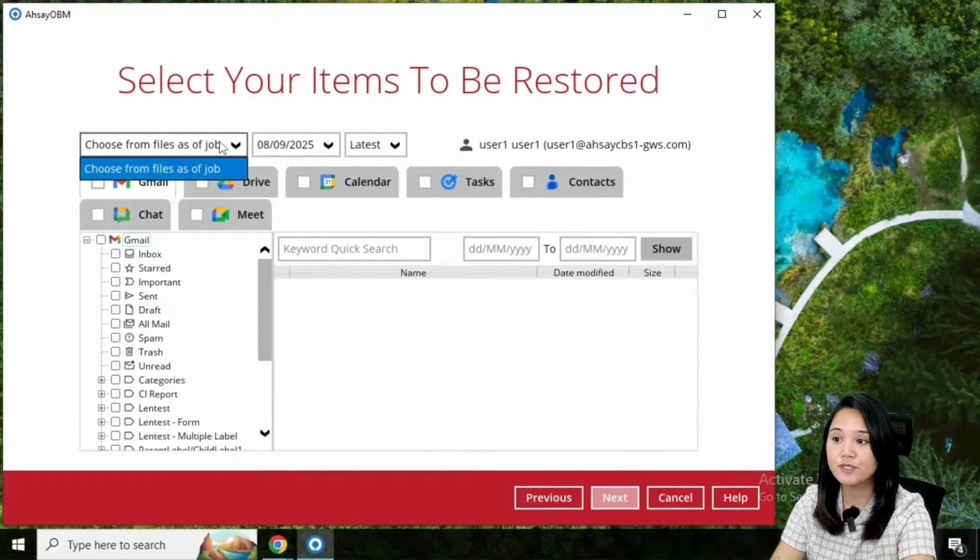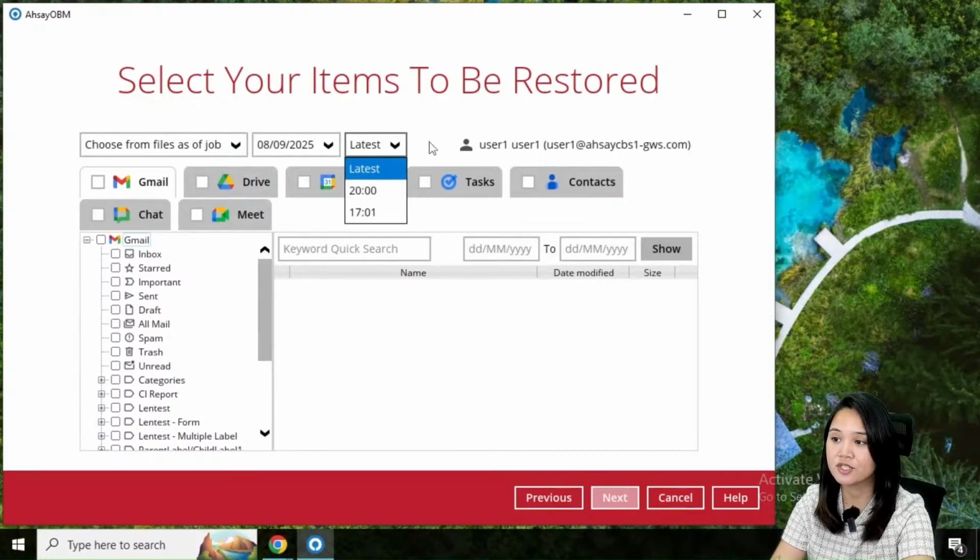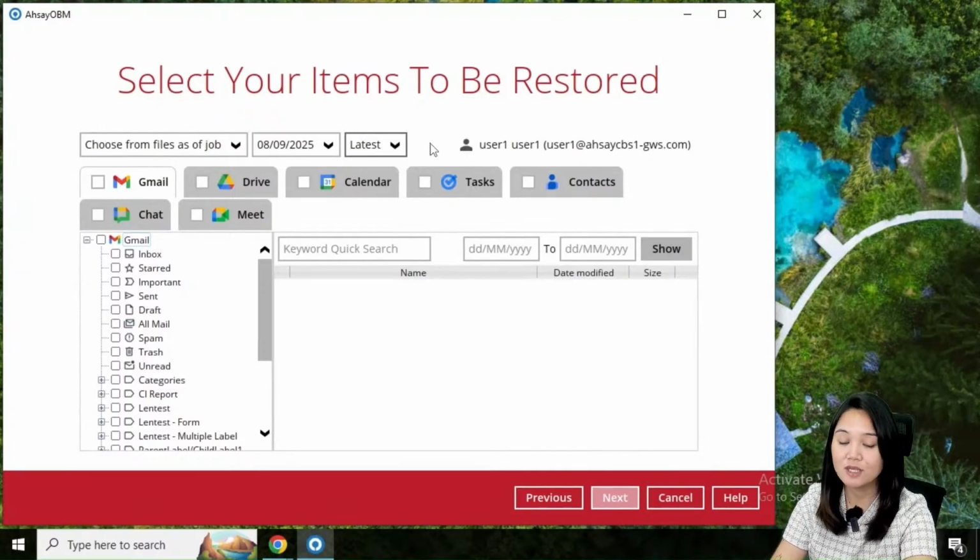So the option Choose from Files as of Job is selected by default, with the latest version of all the data displayed. But you may also select a specific version by clicking the drop-down menus next to it. But for this, we will restore the latest version. So in our first restore scenario, which is an online restore, we will be restoring Google Workspace documents to another Google Workspace user under the same organization. So let's select the data.